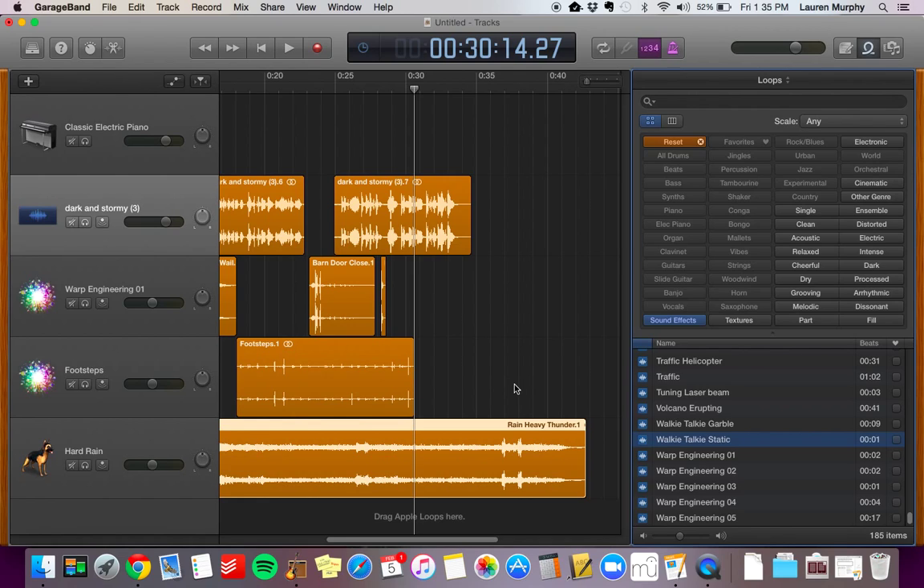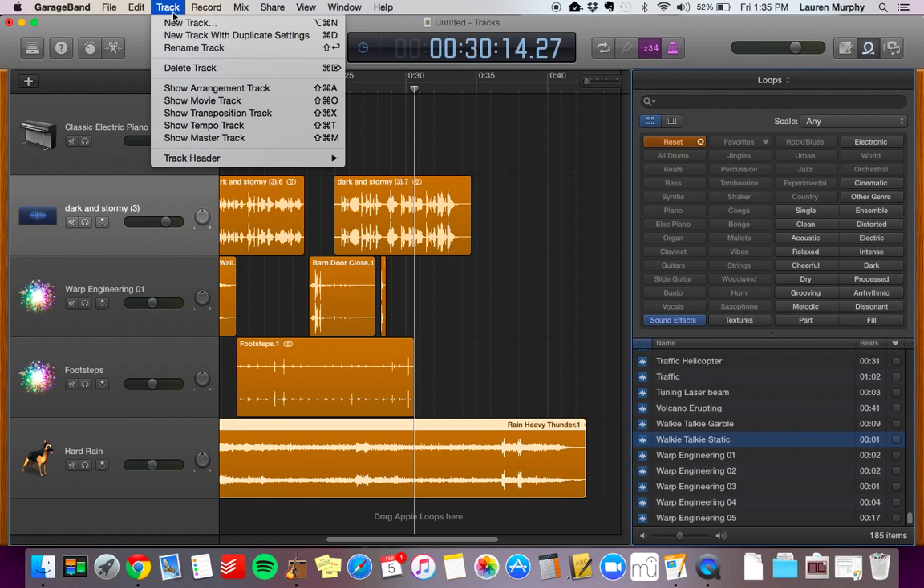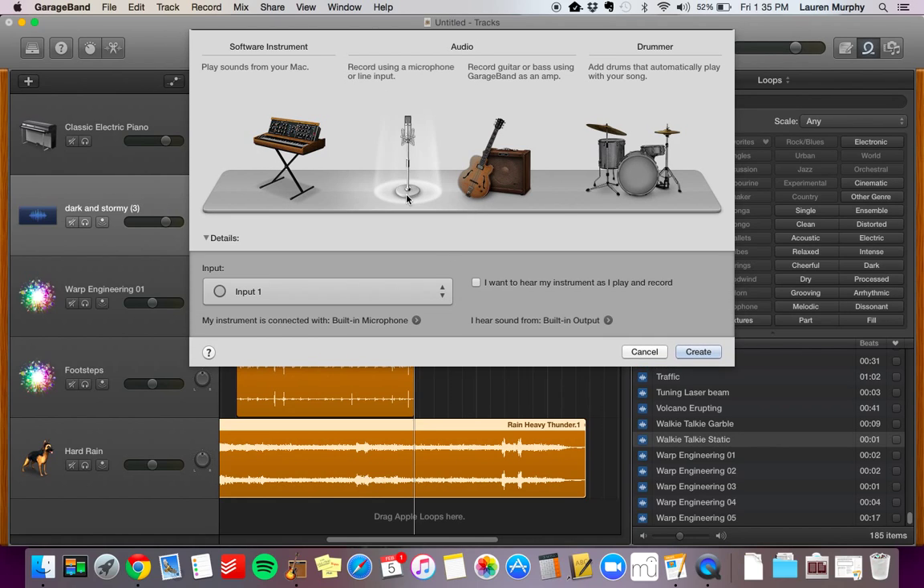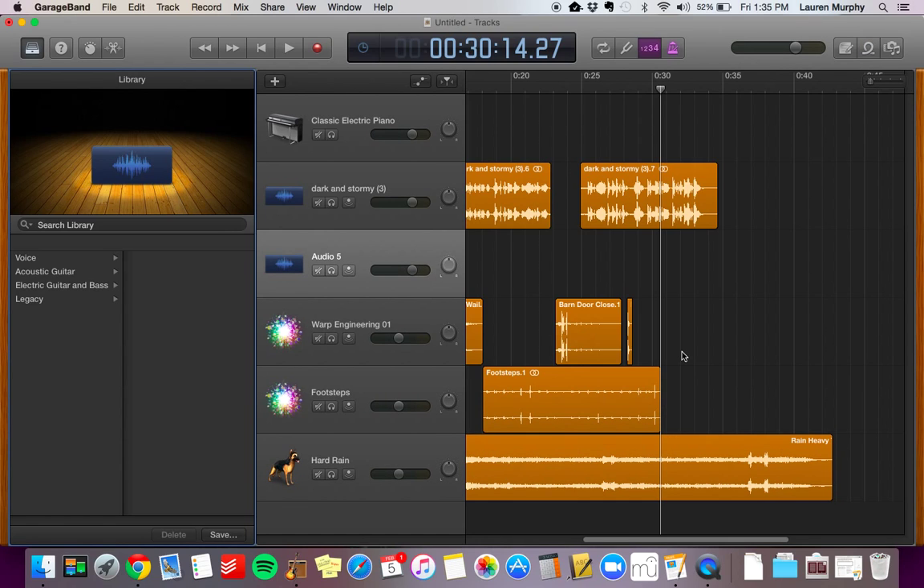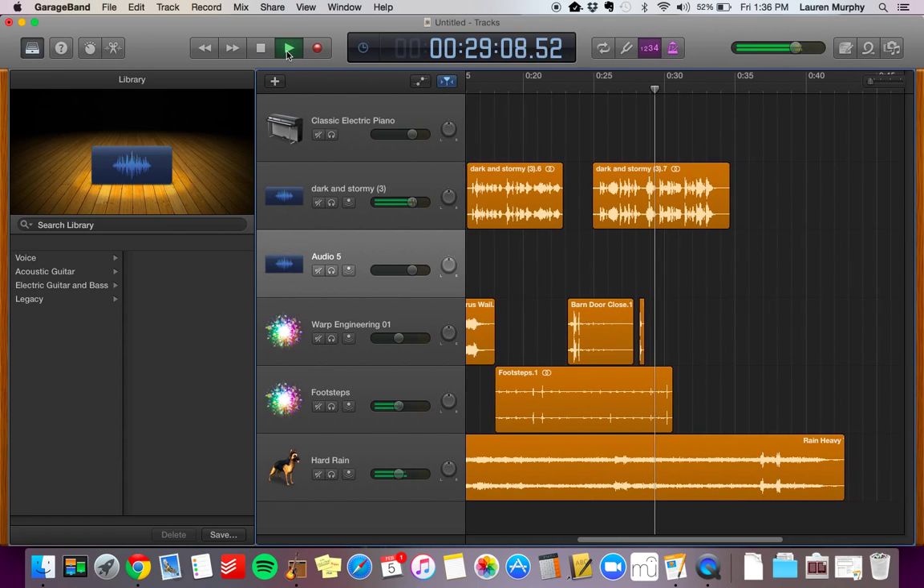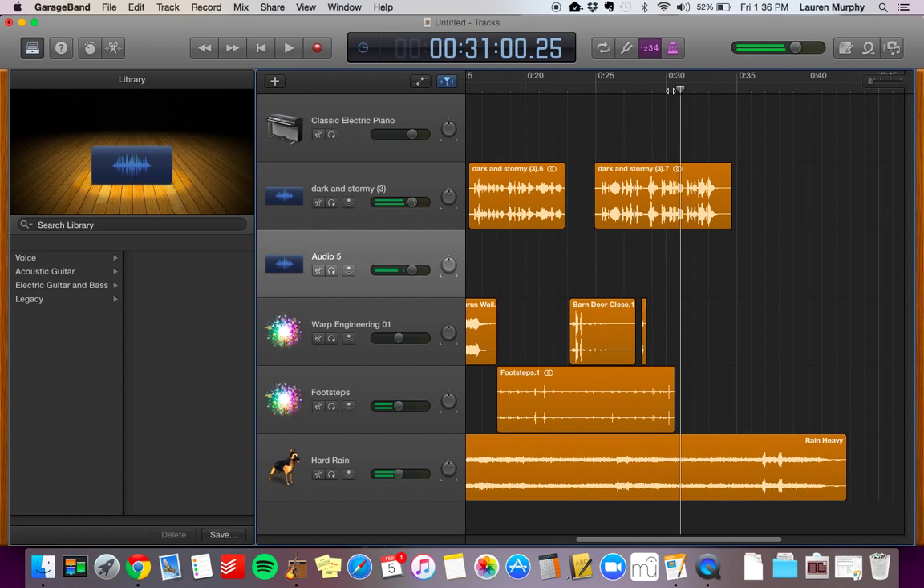But here's another method. Alright, so what I'm going to do is I'm going to go to track up in my top menu. I'm going to go new track. Now I want to record using the microphone in my computer. All of this is fine, so I click create. This track is called Audio 5 right now. So I'm gonna start our track, I think it's here. I hear breathing behind me. Alright, so it's at 30 seconds that we want the breathing to occur.